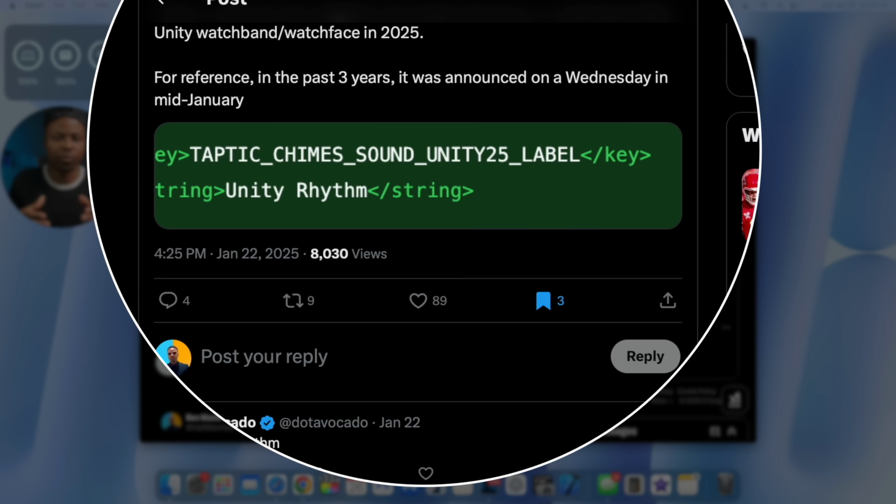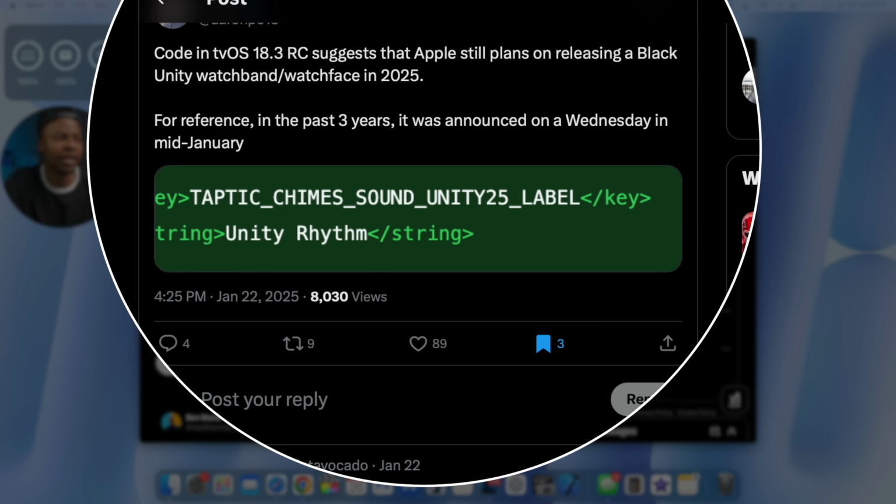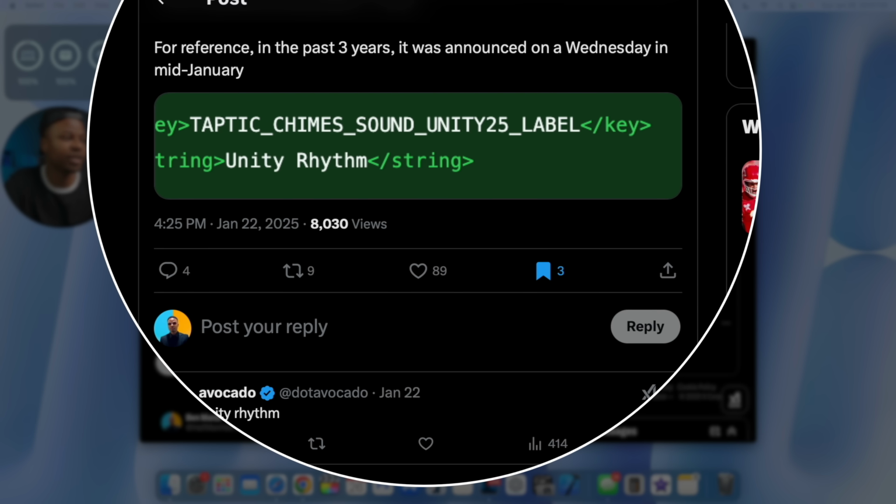When it comes to watch faces, we actually don't have the Unity watch face yet. Typically Apple would have released the Unity watch face for this year by the middle of this month, but since we haven't received it, code in tvOS 18.3 actually suggests that Apple still has plans on releasing a black Unity watch band and watch face in 2025, and that's all. Shout out to Aaron P613 on X for finding that out.